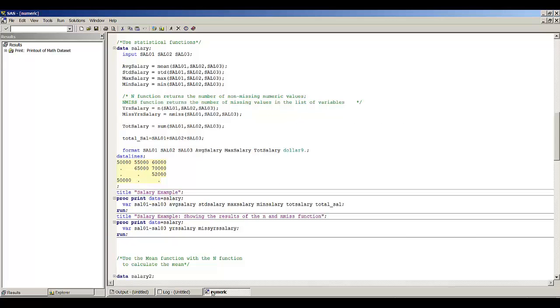In our second example, we're going to use statistical functions to create some new variables. So we're going to read in a different small data set, and we're going to call the data set salary. So we're inputting 3 different salary values for year 1, year 2, and year 3. So salary in 2001, 2002, and 2003. And then we are interested in, first of all, taking the average salary. So we're going to use the statistical function mean. Then we're interested in the standard deviation salary. So we're using the statistical function std. And similarly, we're interested in the max and the min.